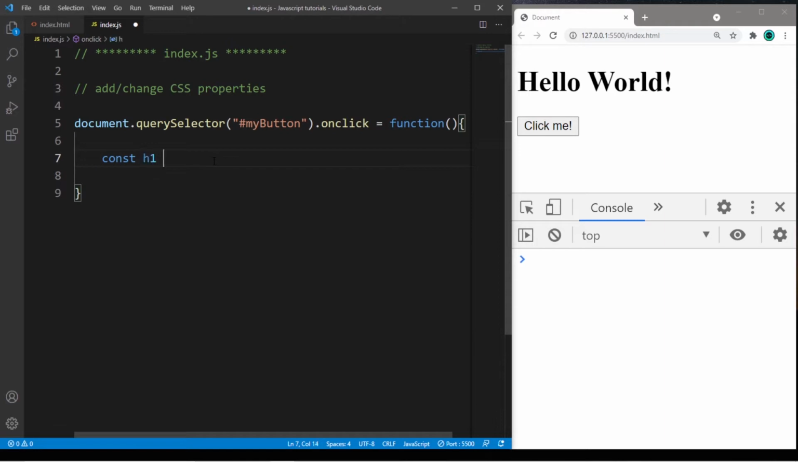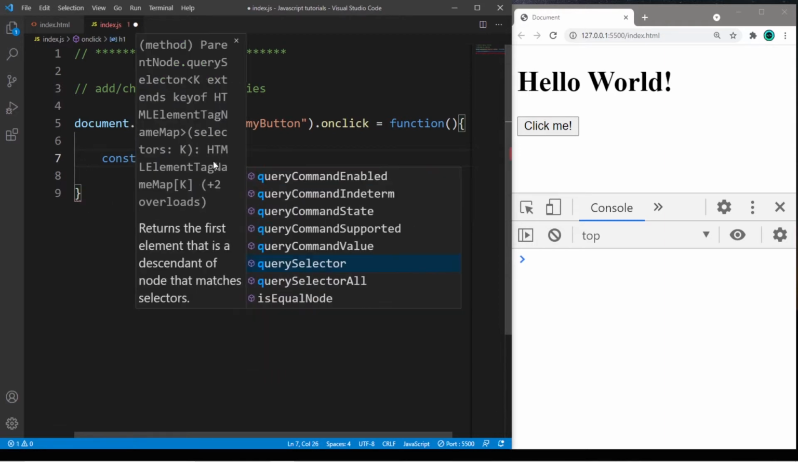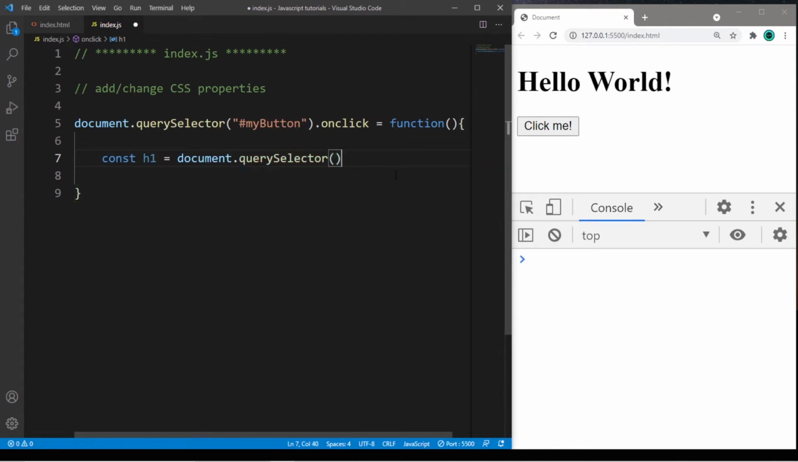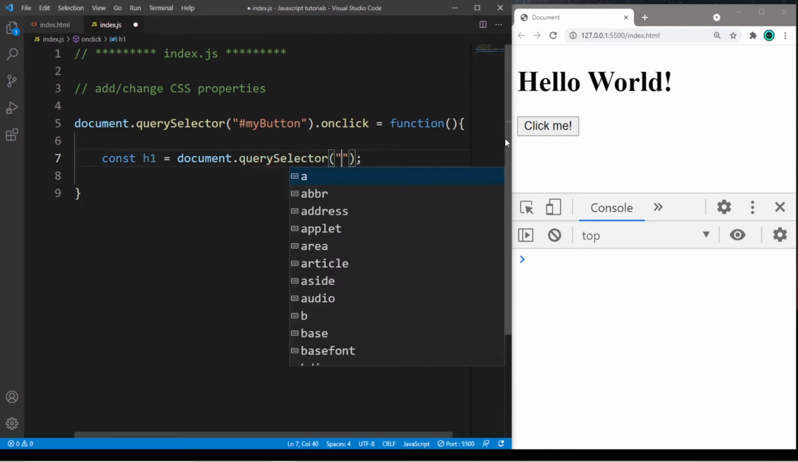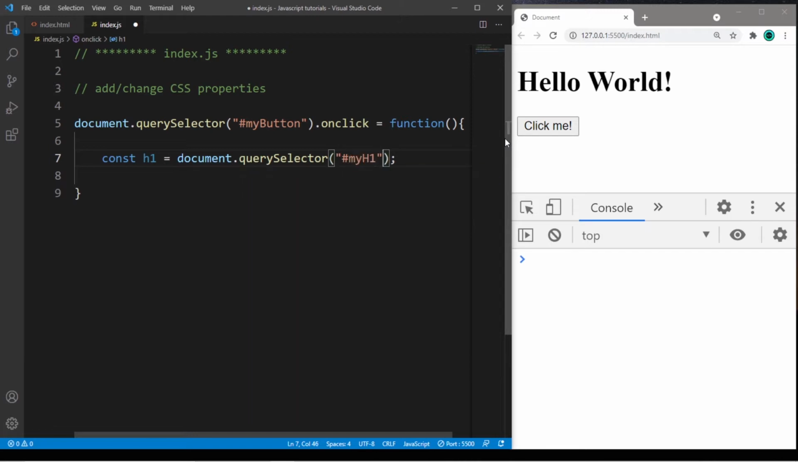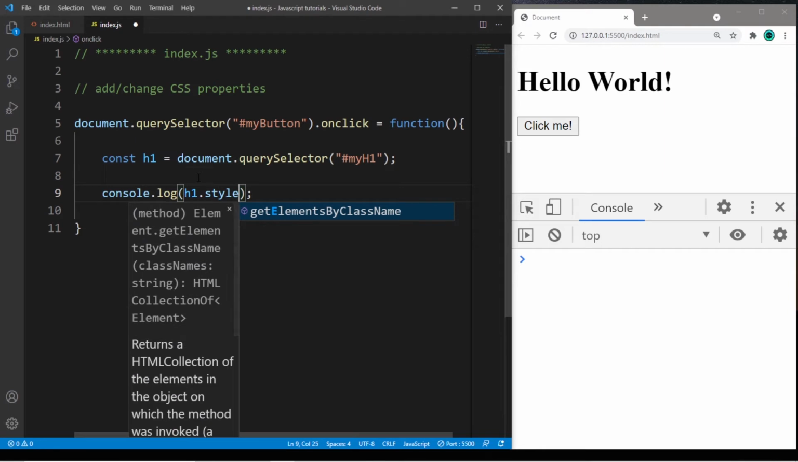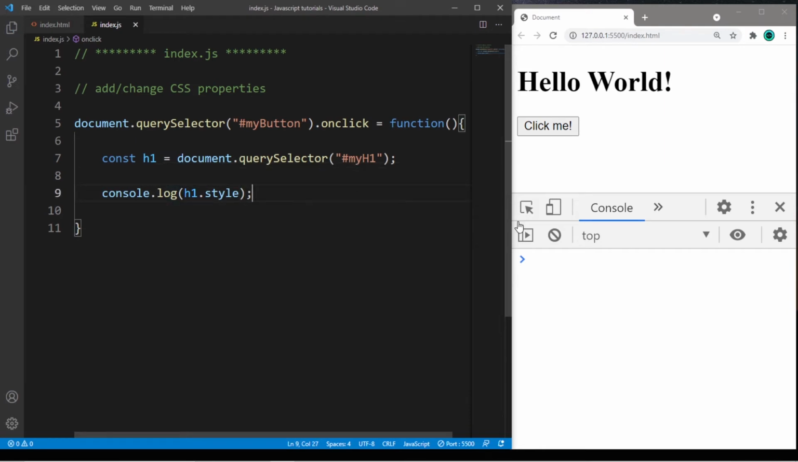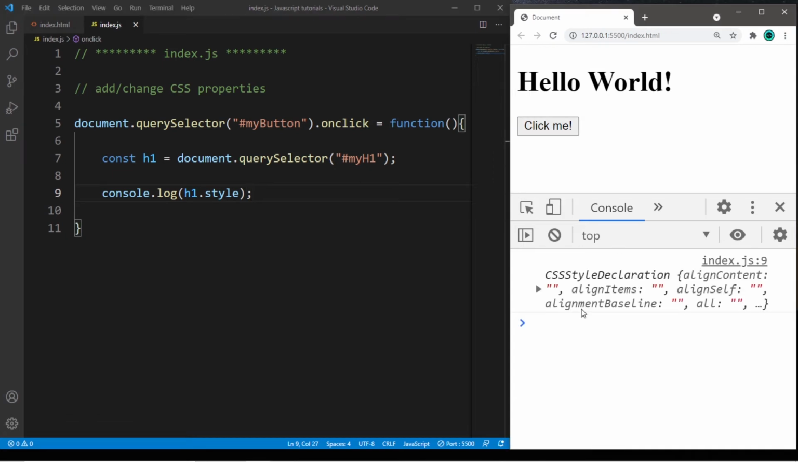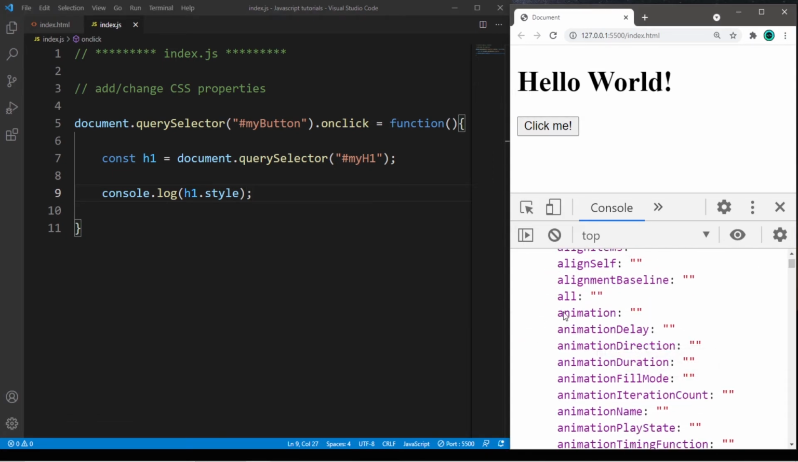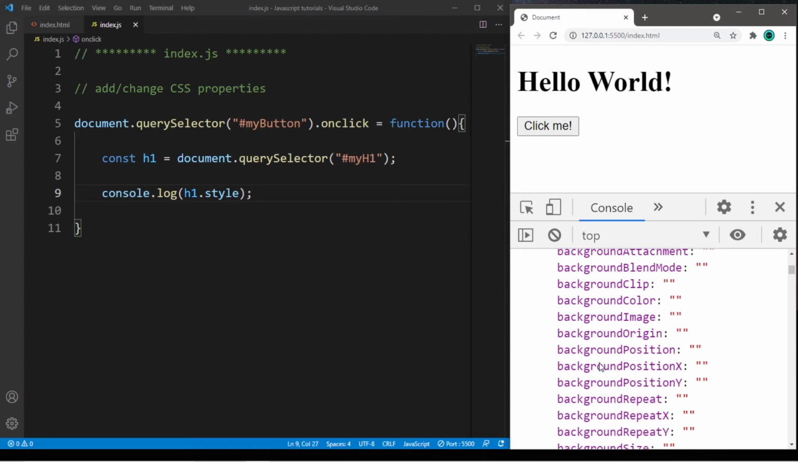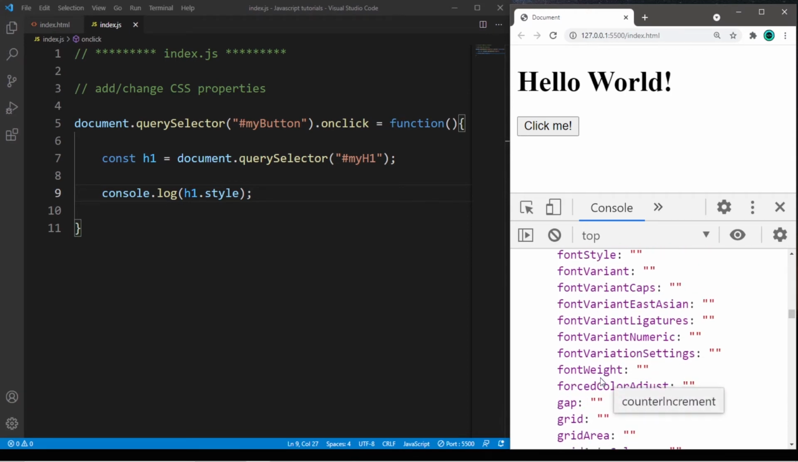Const h1 equals document dot querySelector, then pass in the ID of our h1 header tag. So within quotes, hashtag my h1. All right, now the next step. Let's display some of the style properties that we have access to. I will do that with a console.log statement, just so that it's easier for us to take a look. So I'm going to type h1.style and pass this as an argument to my log method. So let's take a look here. So I need to click on my button, and let's take a look at some of these. So we can add an animation, we can change the background color, all sorts of different things. So let's change a few of these properties.